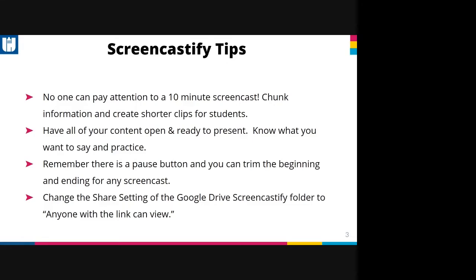Have all your content ready and practice one time, just talking out loud with what you want to say and what you want to do. That just helps you to feel better as you're making your screencast. It also helps so that you don't continue to just talk and talk and talk, sometimes I will. That way it'll cut your screencast down.